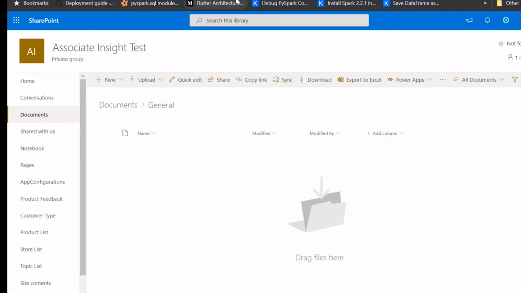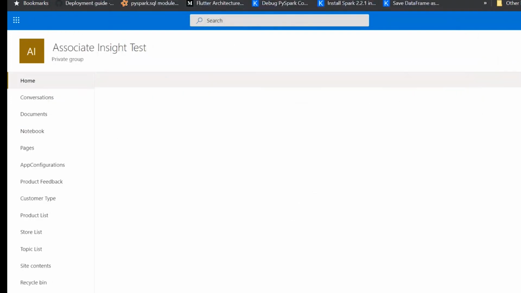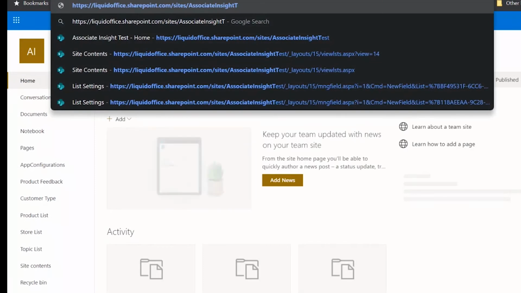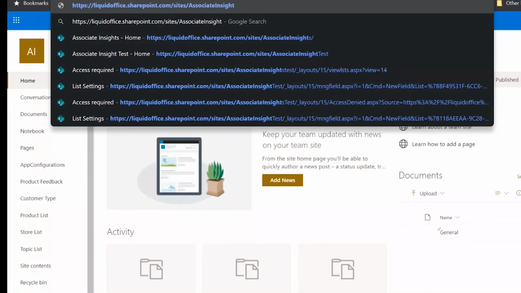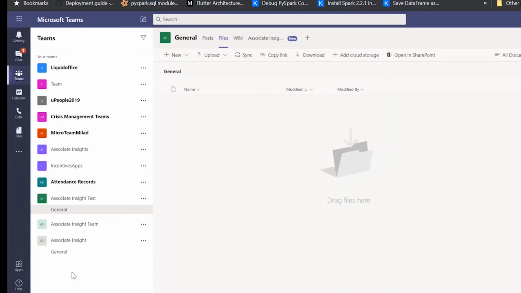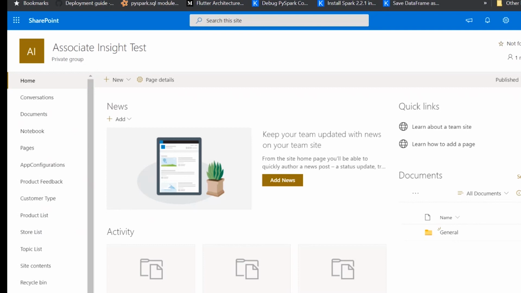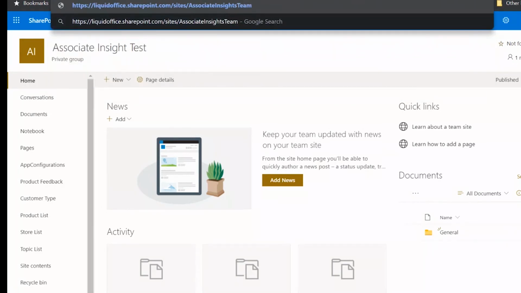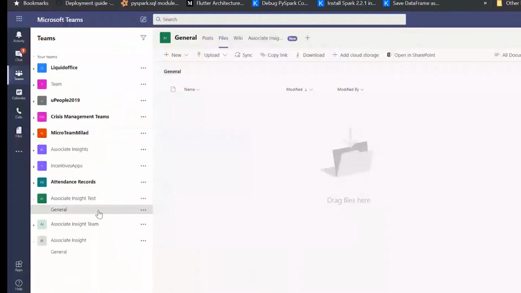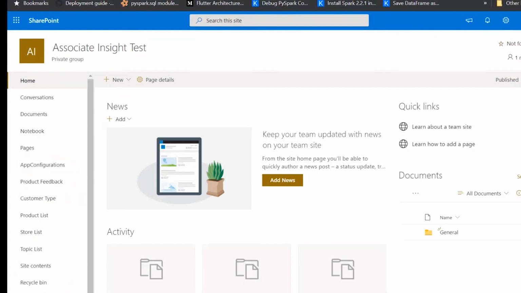Okay, let me remove the rest for the first. So you can see it's already there. So for example, this one, if I want to go for the second one that I already created, I can find it from here. For example, because I already have a few teams here, I'm looking for example, associated inside team. So I will put in another team here. So associated inside team, it's already there. So I will redirect to this one.